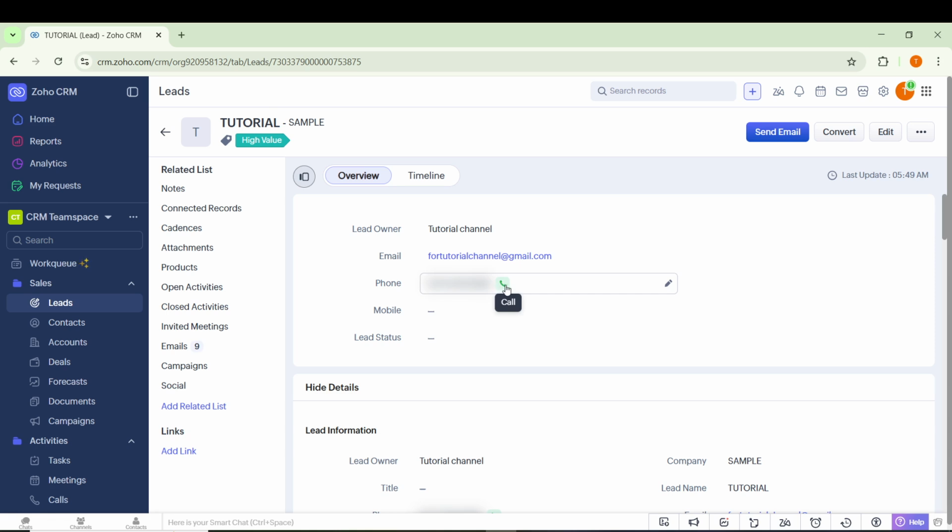This is the fastest way to dial, and it also helps ensure the call is associated with the correct record in Zoho CRM. After you click the phone icon, a call pop-up will appear at the bottom of the screen. Use this pop-up to manage your call and talk as normal.